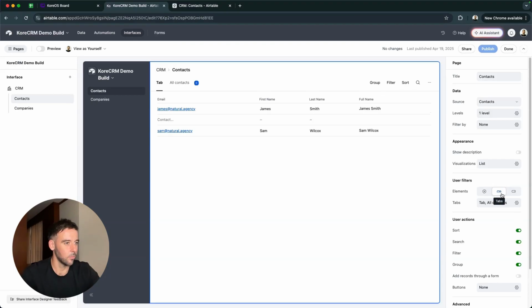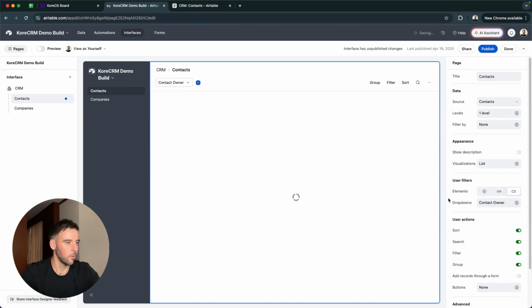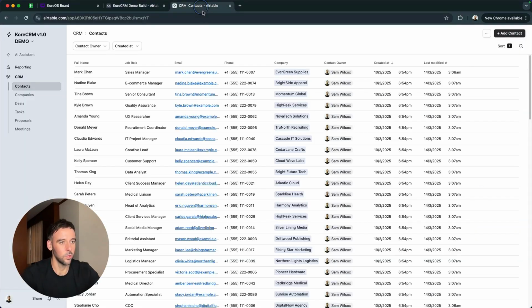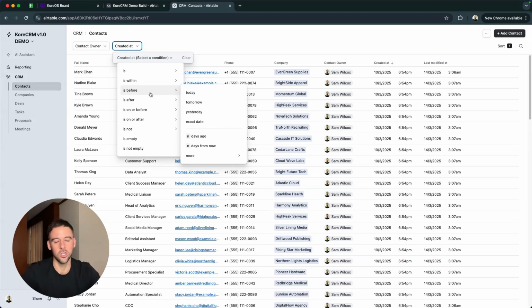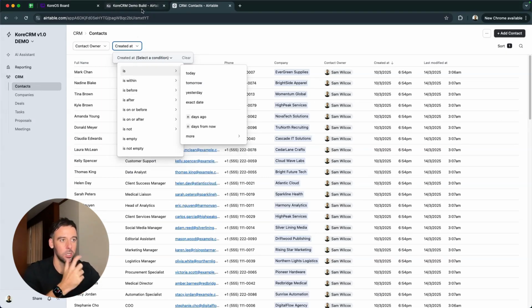So if I click on tabs, you can see it adds extra tabs in, and we can filter through different views if we wanted to do that. But actually what we're going to do is we're going to use drop-downs. So now we can see it gives us different filter drop-downs that we can use. So what did we have here? We had the contact owner and created at. So we could select show me contacts created between X and Y date if we wanted to do that.